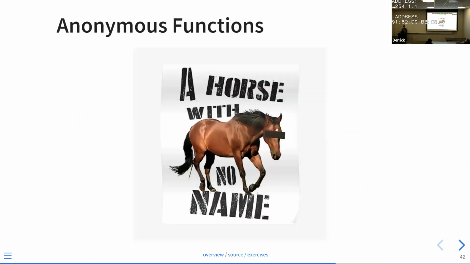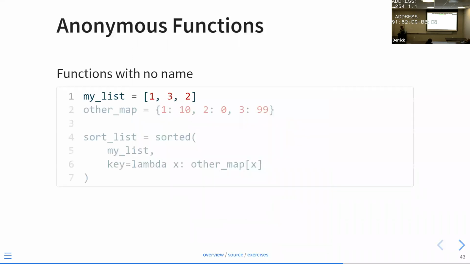Okay, so anonymous functions are functions that don't have a name. And so let's look at an example here. We have a list and we have a mapping. Now it would be pretty simple to sort this list. It would just be 1, 2, 3. But if we want to sort the list based on the value for the corresponding key in the other map, so we want to sort the list, but we want to use the dictionary instead, right? We can do that with an anonymous function.